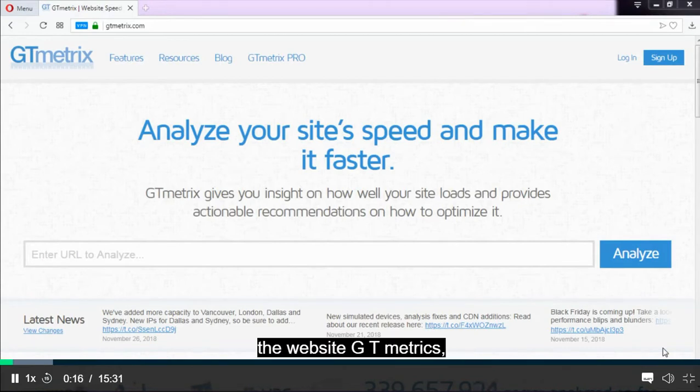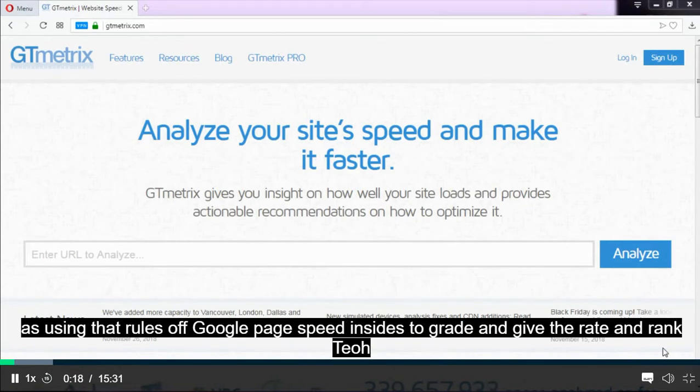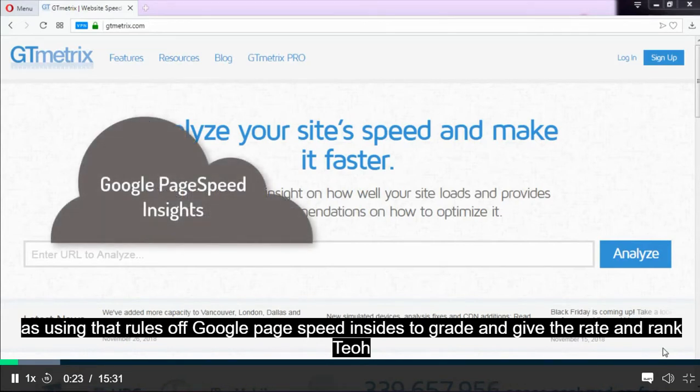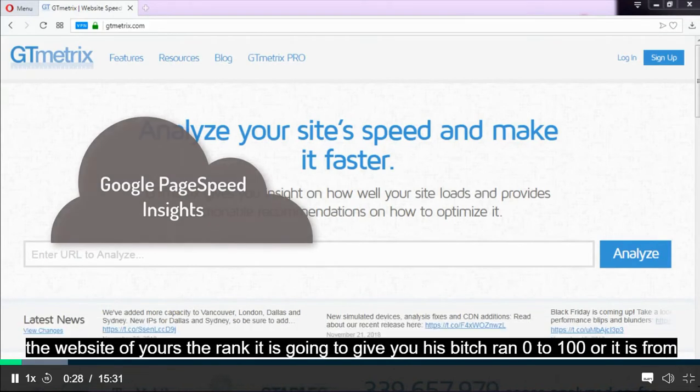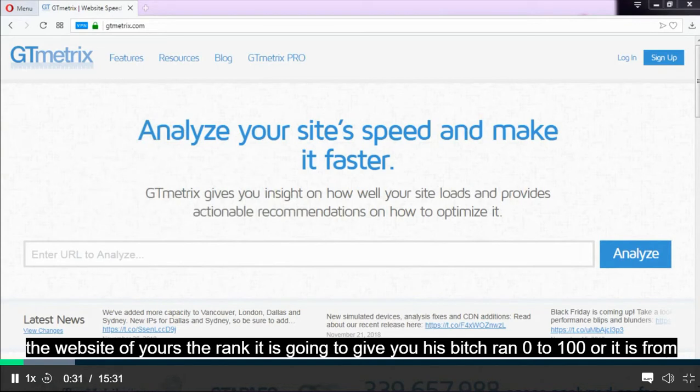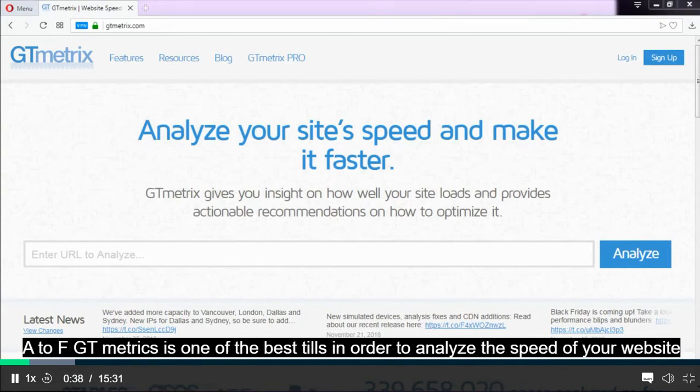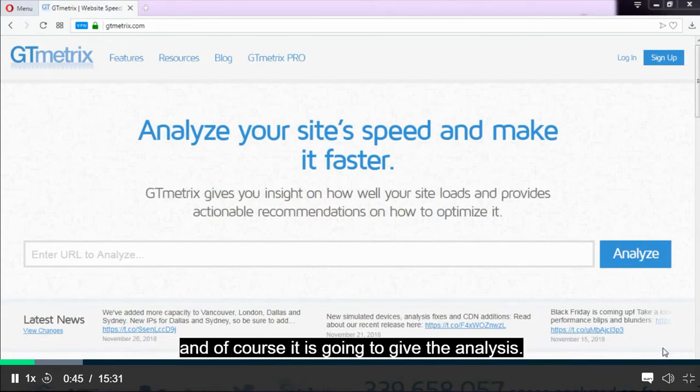The website GTmetrix uses the rules of Google Page Speed Insights to grade and give a rate and rank to your website. The rank it gives you is between 0 to 100, or from A to F. GTmetrix is one of the best tools to analyze the speed of your website, and it gives the analysis according to the grade it mentions for your website.